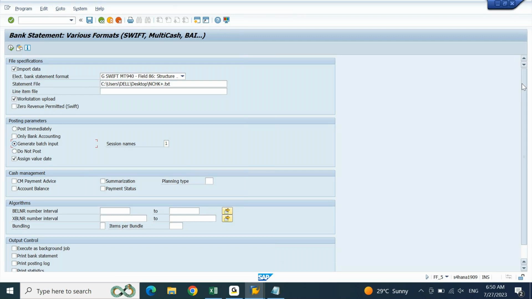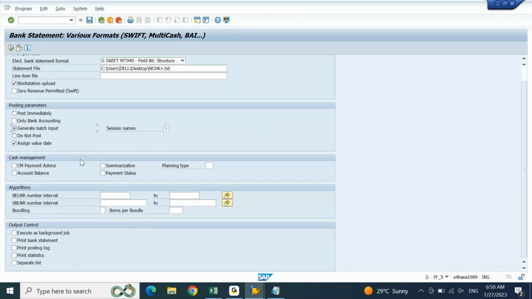And if you come down, you have cash management. If you have treasury cash management implemented and you want to update any other information related to cash management, you will update it. As of now, this is not relevant to us. Next one, you have something called algorithms. In this algorithm, you have BELNR and XBLNR.